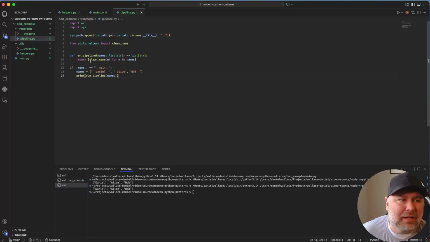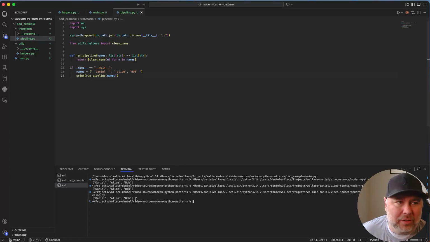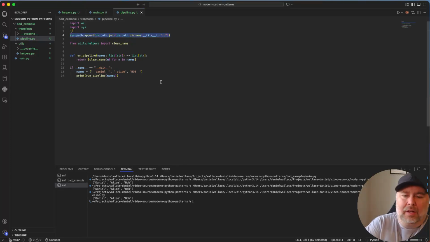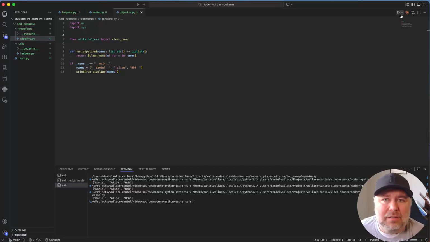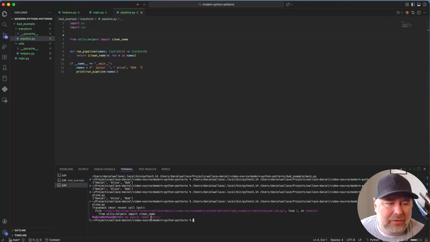Now, if I run this directly with names, this should work. So if I run directly, you'll notice it works. And the reason it works is because of this silly thing right here. It's an anti-pattern. You'll have it sprinkled all over your code if you don't know how to do imports correctly. And what I mean by that is if I get rid of this, it's going to say import not found.